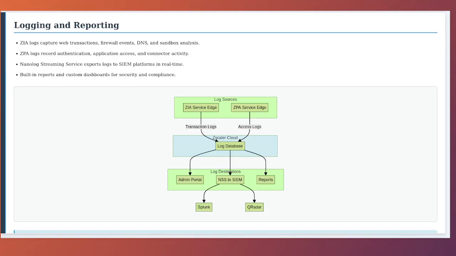ZPA logs capture authentication events, application access requests, and connector activity. The logs show which users accessed which applications, when, and from where. Policy evaluation details are included, showing why access was granted or denied. Connector logs track tunnel health and connection brokering activity.